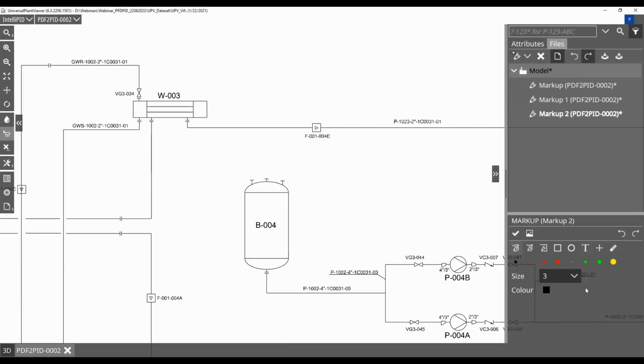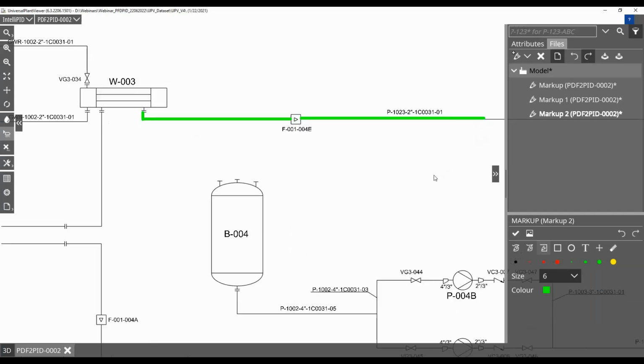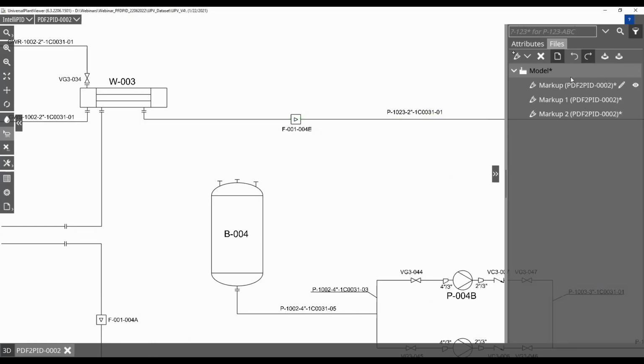In this case, I want to use the green color. I want it to be a little bit thicker, and I want to make an orthogonal line, which means with this function, I can really click on top of existing objects. The line will always be horizontal or vertical, and this makes it very easy to use this function as you are doing it right now with a pen on a paper PID. Yeah, and you can save all of them. Now you have these three markups.